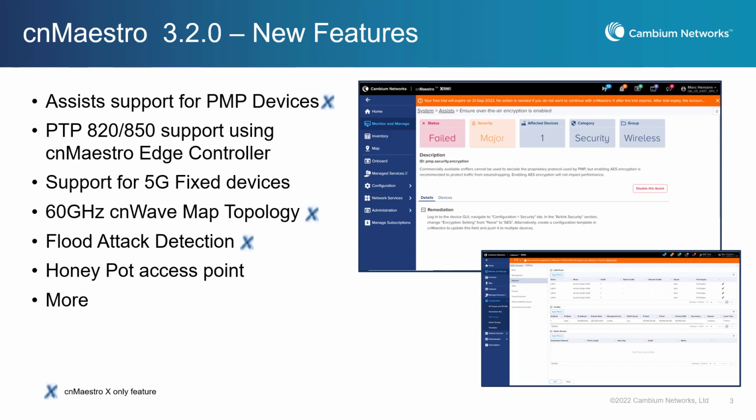This release includes support for the Cambium Edge controller and PTP 820 and 850 devices, a new assist feature for PMP devices, support for cnWave 5G fixed devices, cnWave 60 GHz network map topology, Wireless Flood Attack detection, and honeypot access point detection.